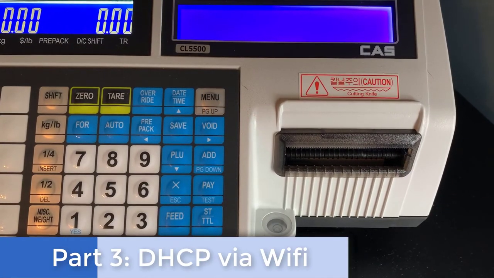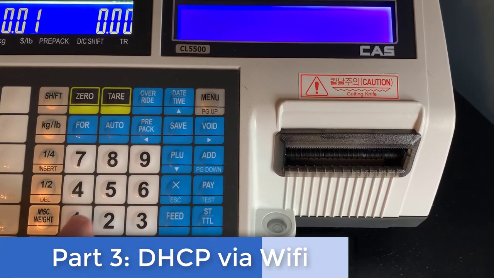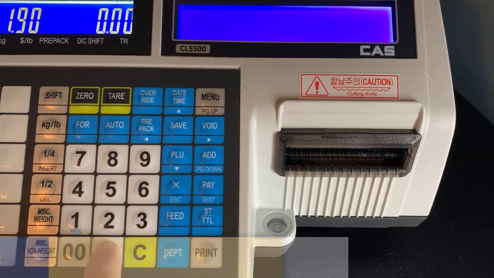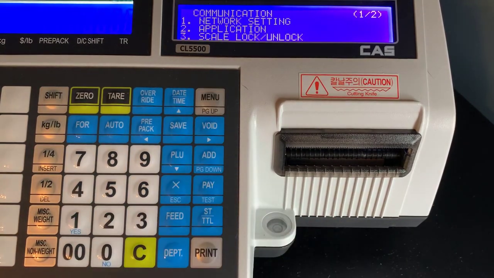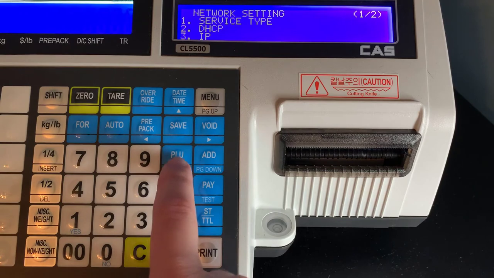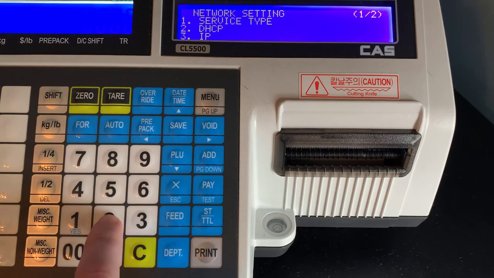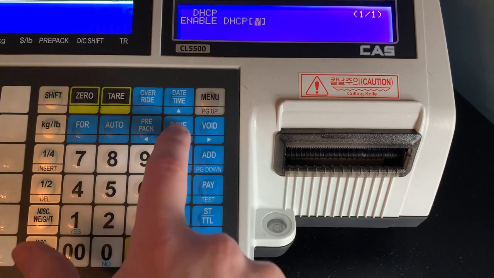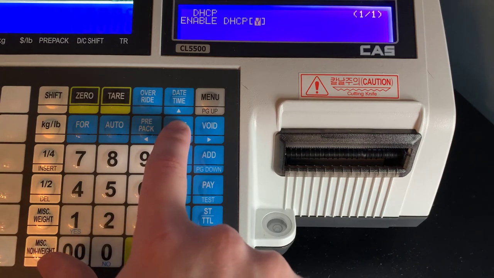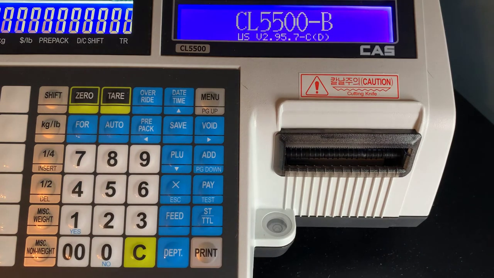Okay, in this portion, we're hooking up via Wi-Fi with DHCP, which just auto-assigns an IP address to your scale, so you don't have to go to that third option. We're going to get to that through the same menu tree, network settings. We're going to go to DHCP. You do have to have your network information inputted already before you change this to yes. So make sure you have your network and Wi-Fi information entered already.